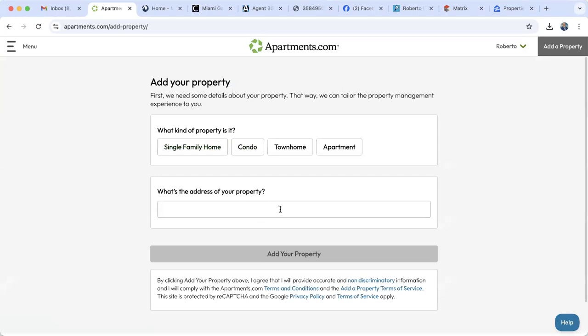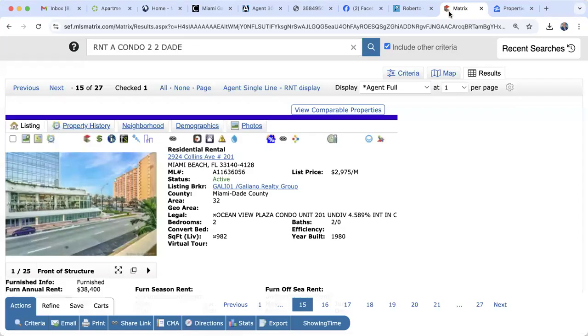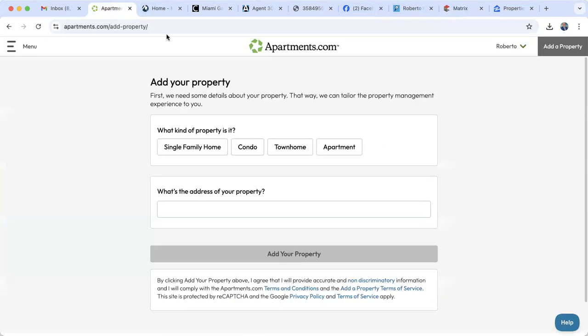If the property already exists in apartments.com, if it says yes, it's not going to let you proceed. But if the property is not inside of apartments.com like this one, you can copy this address, place it inside of the address here, and then add the property. Continue to add the property. All the leads that come from this listing are going to go to you.